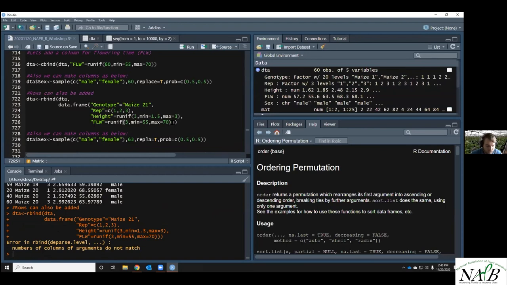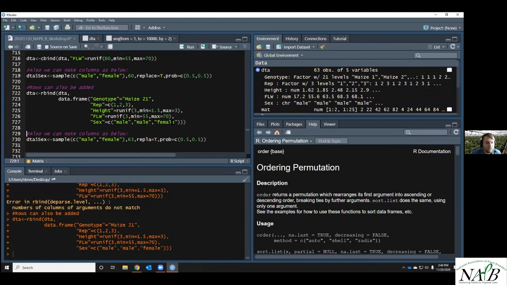What we need to add is sex equals c(male, male, female). Okay, so we've added that and now this will work.